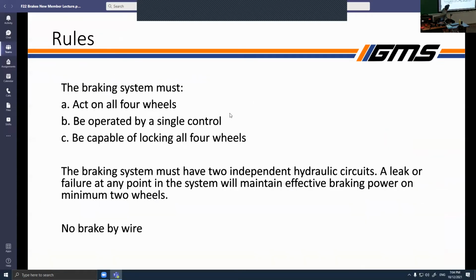So these are the rules of our system. These are the basic ones, the big ones we have to design around for the most part. Braking systems have to act on all four wheels. They have to be operated by a single control, and be capable of locking all four wheels. In addition, you have to have two independent hydraulic circuits so that if one circuit fails, you still have braking power available on two wheels rather than losing all your brakes if you have one broken line.